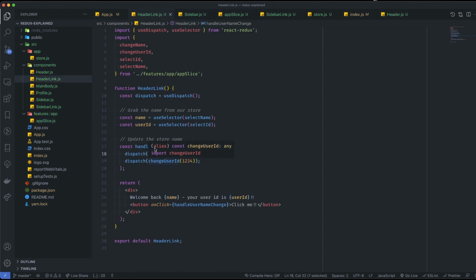And so now we can use a selector and select name. So we need to make sure that use selector and select name are both being imported, first from React Redux, and then from our slice. And now we've got name available to us anywhere in the application. So hopefully that makes sense.